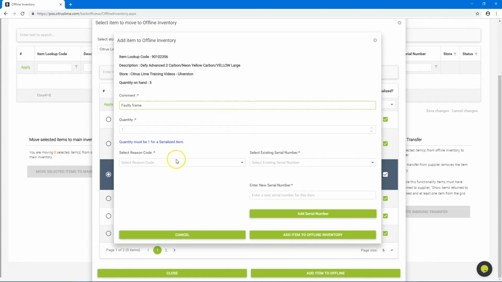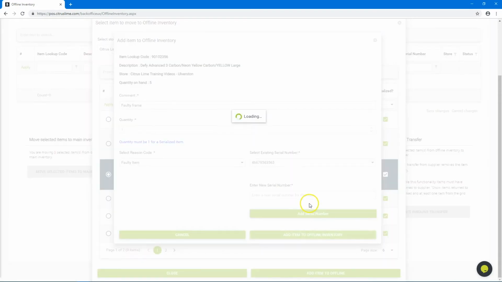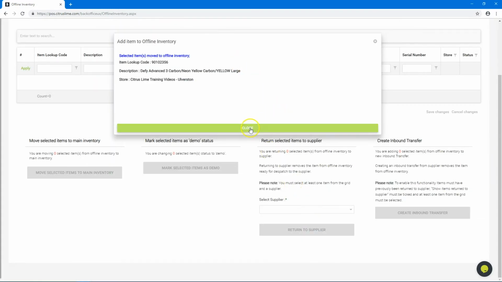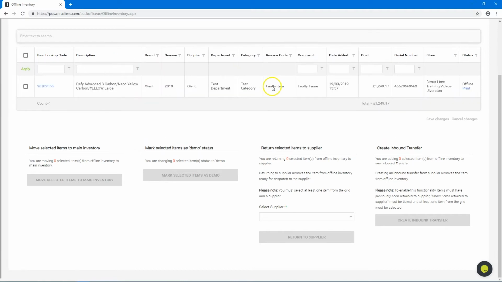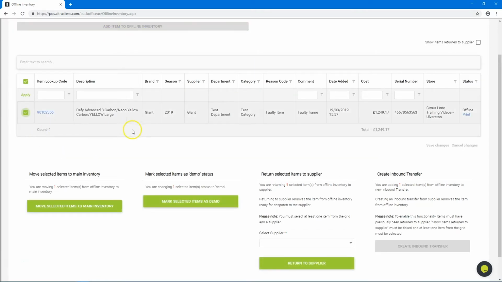Because it is a serialised item, you can only transfer one item at a time. Select a reason code for the adjustment and select the serial number for that item. Click Add Item to Offline Inventory. Click Close. Tick items on the list which will provide you with action options.